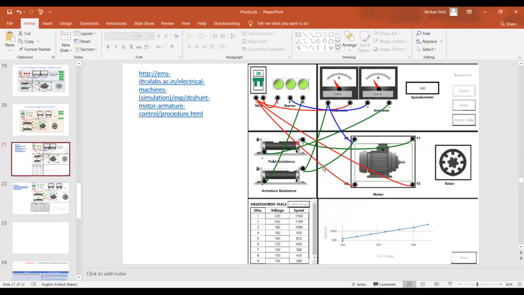Take the printout of this graph and then you have to submit it. Okay? And if possible, later on we'll perform it in the actual laboratory of our institute. So I hope you understood the things. I'll stop recording first and then we'll discuss.